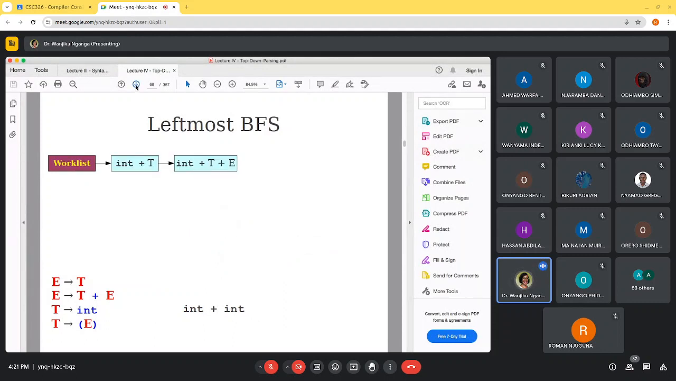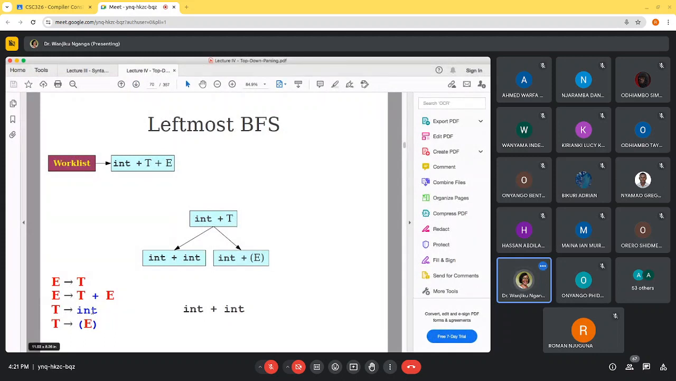Then we get int plus T and pop it out. The leftmost non-terminal is T, so we have two ways to expand it. We write this T as int, or as bracketed E. Then we compare. Here we have int plus int, which matches exactly our token stream int plus int. This one, int plus bracket, does not match, so of course that one would have to be pruned. So in this case, we push only int plus int into the work list.